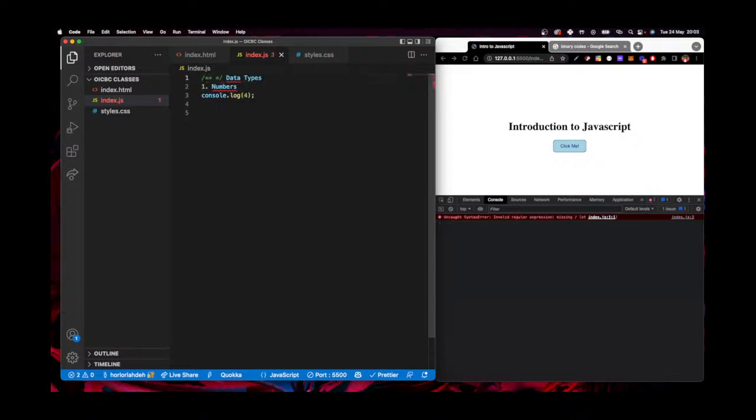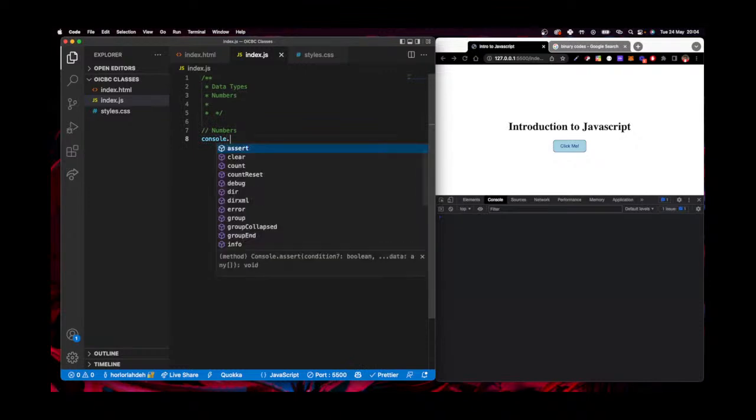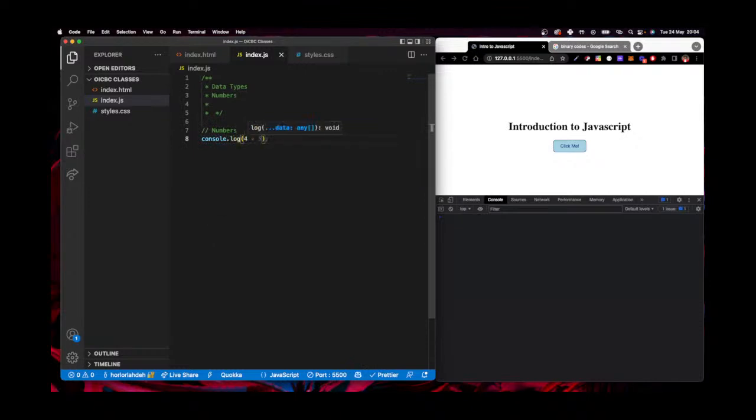So let me create this fancy kind of comment. So we have data types, and then we have numbers. The first one we are dealing with is numbers. So under numbers, I log this out just to output it into the console in the browser here. So you can see the number 4 is actually a number. Basically numbers in JavaScript are numbers as we know them. So you can write 400, you can write 500. If it is a number, it is a number. So that's the first data type.